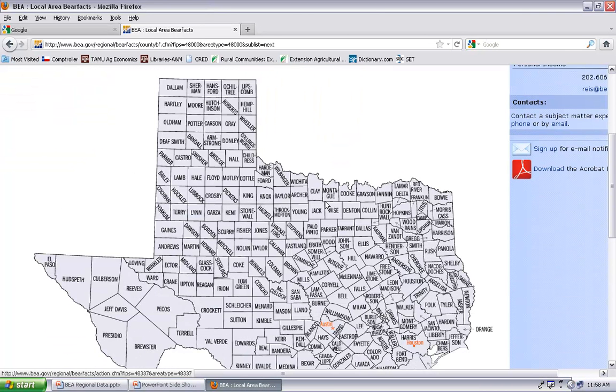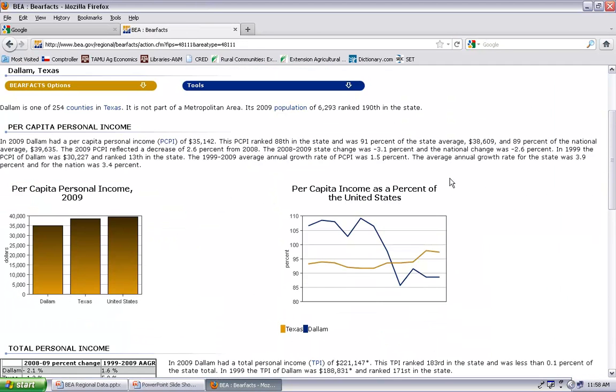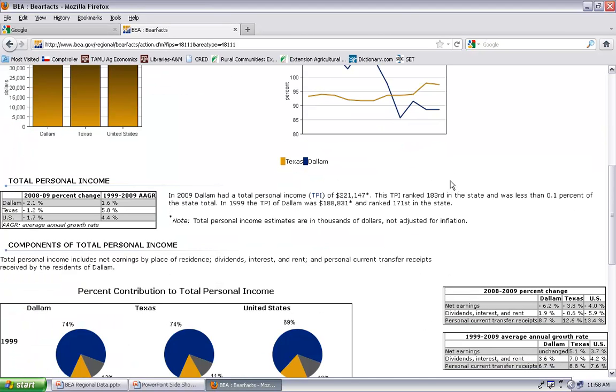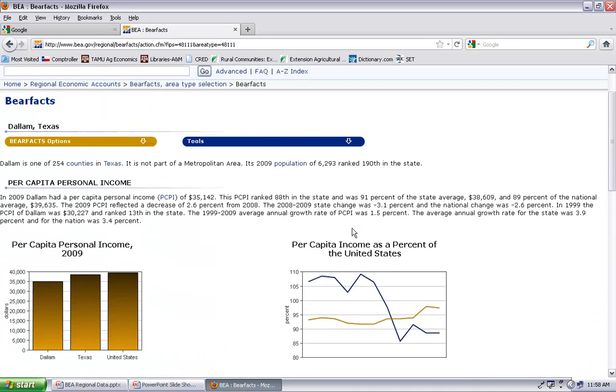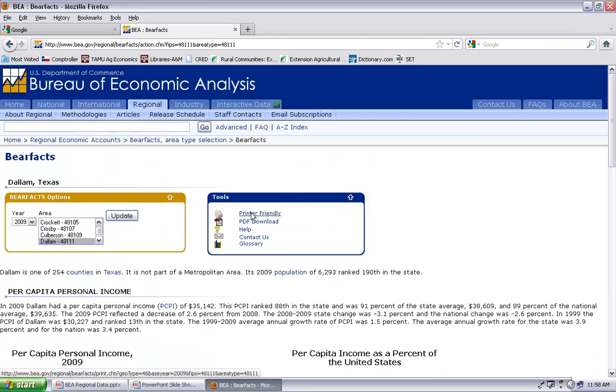By selecting Texas, we brought up a Texas map which has county links. Looking at Dallam County, we see the bare facts printout, which includes data that's ready-made, including charts and graphs, and includes narrative text. We can also, under Tools, do a printer-friendly version or a PDF download, which may help us in a quick and dirty sense to pull together a profile.